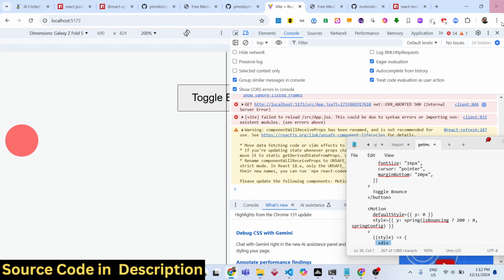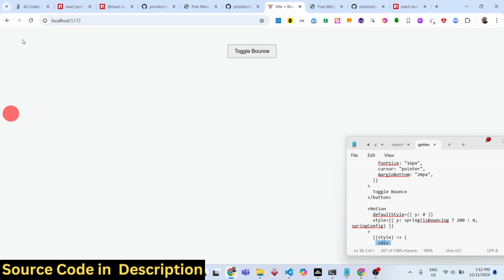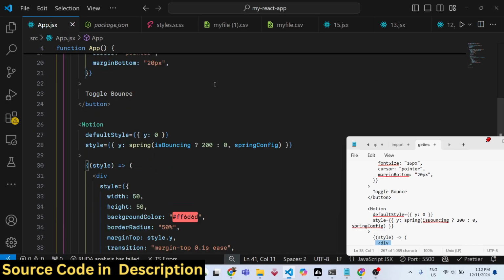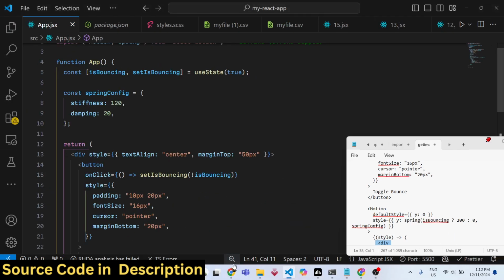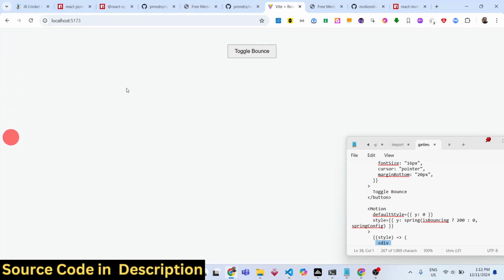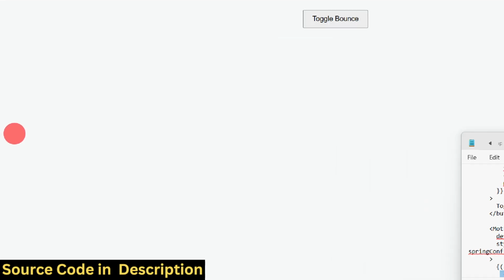If you refresh now, the ball will appear. It is animating from top to down because we have set the coordinate to be 200 because the ball is bouncing. The variable is true. That's why it is appearing from top to bottom. Now if I click the button, the ball will again bounce up. Again, if I click, it will go down. Again, if I click the button, it will go up. And again, if I click the button, it will go down. So in this way, you can toggle the animation of the ball bouncing from top to bottom. You can see the animation is very smooth.